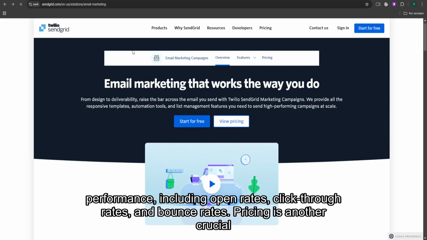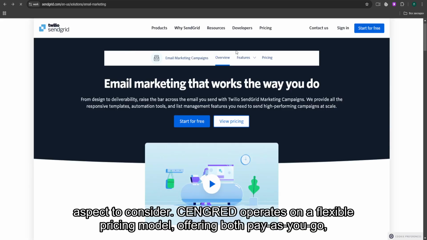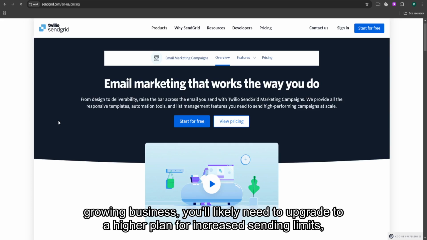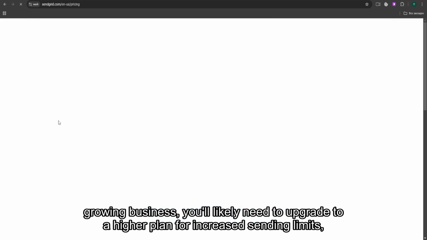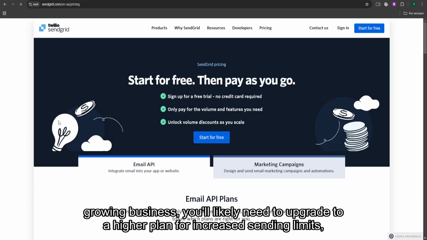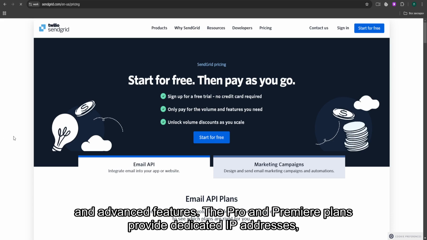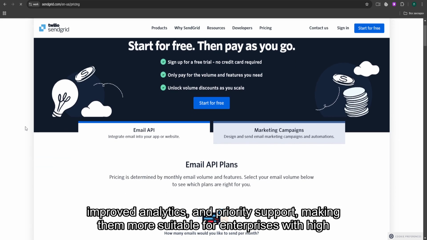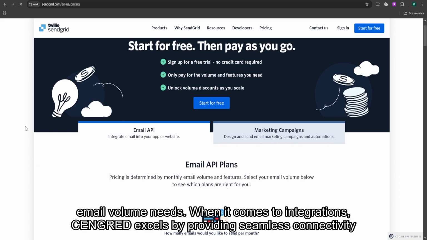Pricing is another crucial aspect to consider. SendGrid operates on a flexible pricing model, offering both pay-as-you-go and subscription-based plans. The free tier is a good starting point, but if you're running a growing business, you'll likely need to upgrade to a higher plan for increased sending limits and advanced features. The Pro and Premier plans provide dedicated IP addresses, improved analytics, and priority support, making them more suitable for enterprises with high email volume needs.